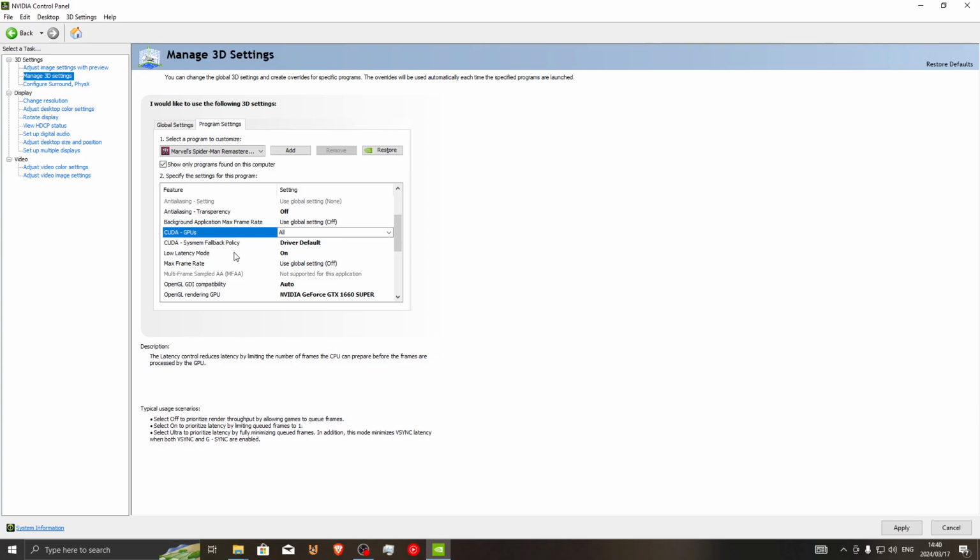Low latency mode, turn that on. That can actually help your PC's performance a little bit, a lot. But I wouldn't recommend going into ultra. If you read down there: off, prioritize render throughput by allowing games to queue frames. Select on, prioritize latency by limiting queued frames to 1. Select ultra, prioritize latency by fully minimizing queued frames. In addition, this mode minimizes VSync latency when both VSync and G-Sync are enabled.